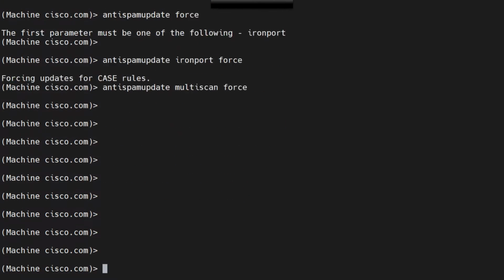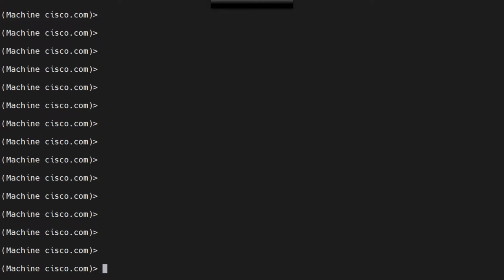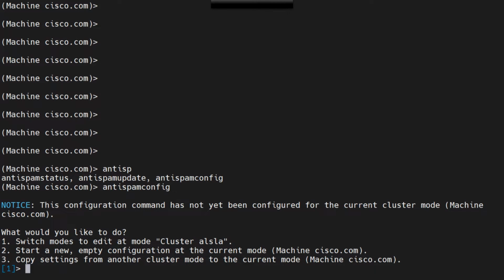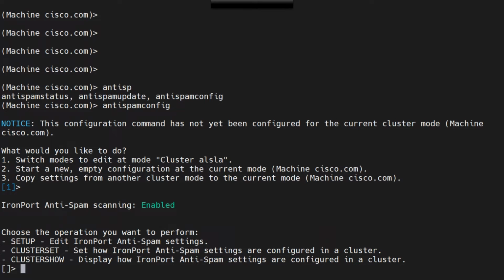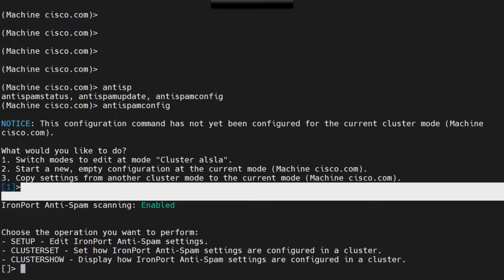Okay, let me just hit enter. Okay, now let's configure the anti-spam engine from the CLI. Oh, my bad. Config. Now hit enter. It says that you got to go to the cluster level. Do you want to switch the modes? It's basically what it says. So I say yes, switch the modes to the cluster.